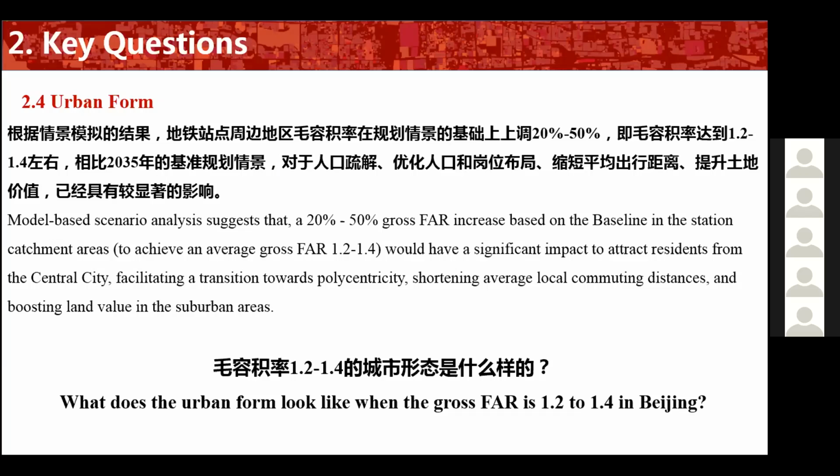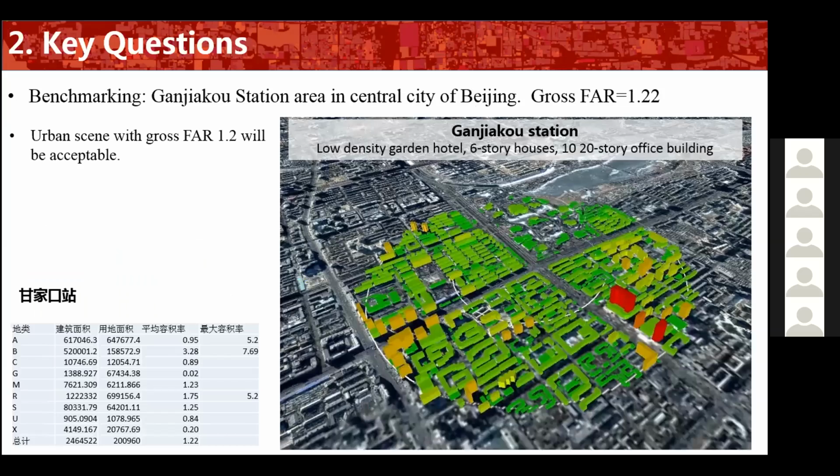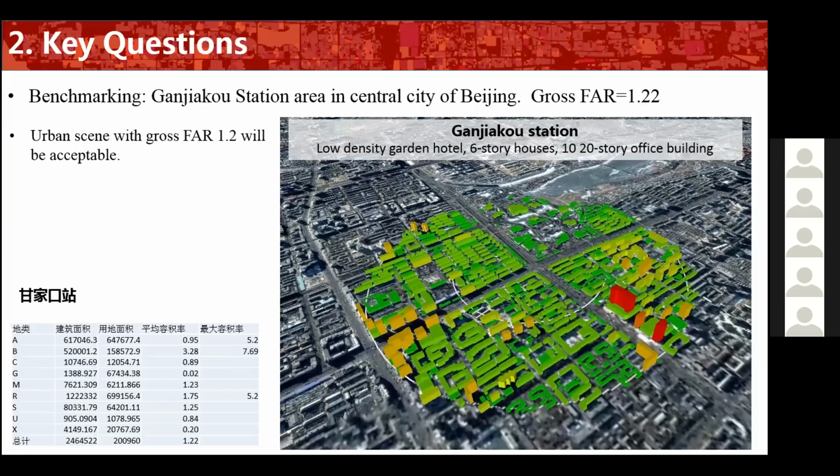We did some urban design work in Pinggu Station, just like this picture. The site provides mainly residential services, and the gross FAR is 1.3, as we have suggested. And this picture is the Ganjiakou Station area, which has a low density garden hotel, many 6-story houses, and about 20-story office buildings, benchmarking against a highly popular existing neighborhood in the central city. The Ganjiakou Station area has a gross FAR of 1.22, maybe the same as what we have done in Pinggu Station. We believe urban scenes with gross FAR 1.3 will be acceptable.